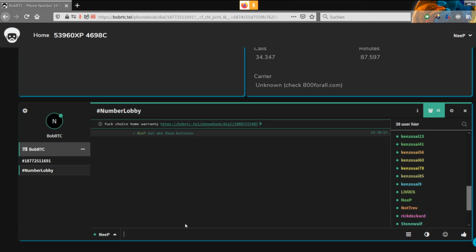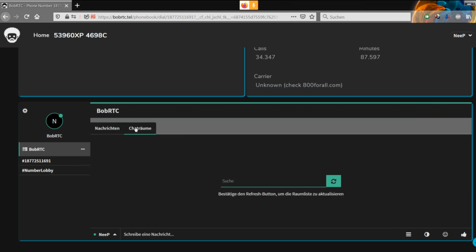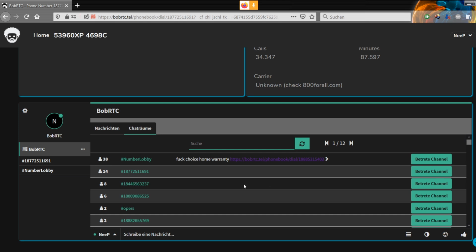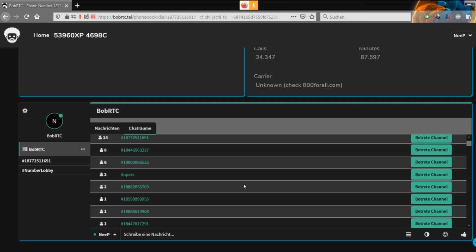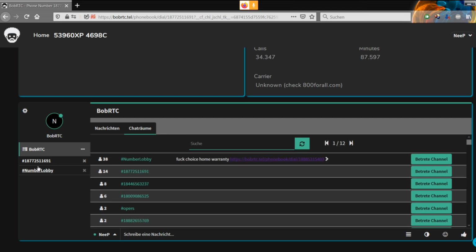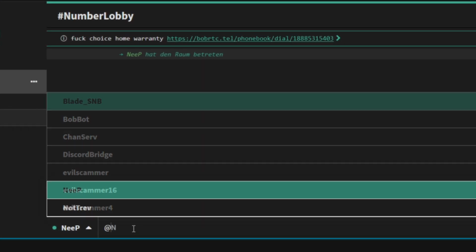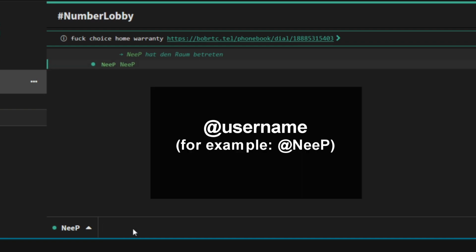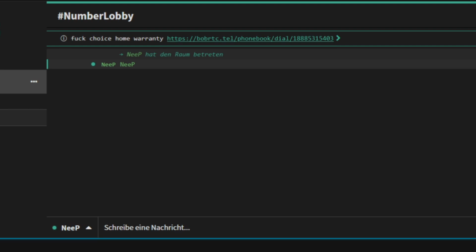Number lobby is the general chat everyone is in, but there are also different chat rooms. Click on BobRTC on the left, then click on chat rooms and refresh. Now you'll see a list of chat rooms which are available and how many people are in there. This way you can also see which scammer number is being currently dialed by many other people and also join them. We have set up a Discord bridge with the IRC chat, so you can mention the staff team, for example at NeeP, and I'll get a notification in Discord and see that you've tagged me in case you need assistance with anything.